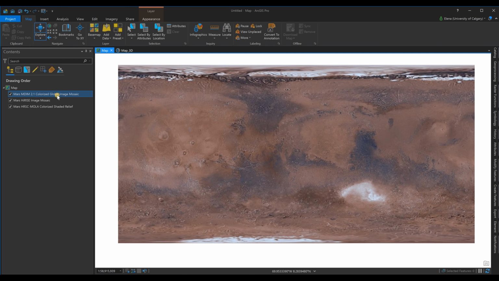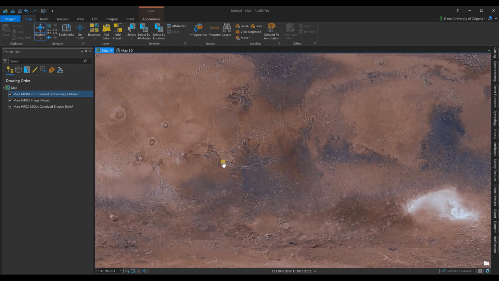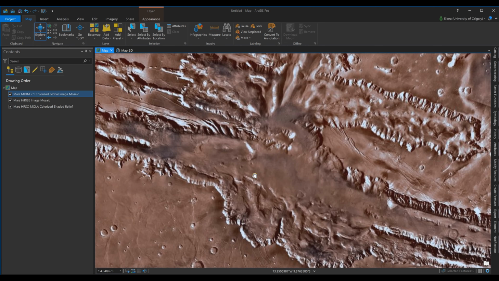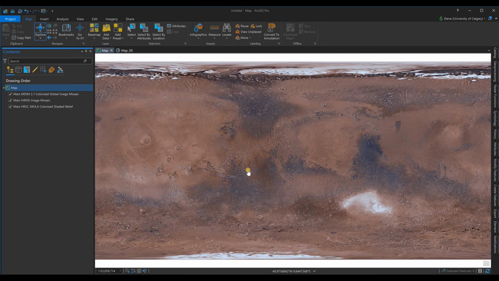Next up here, we've got the colorized global image mosaic, and this was compiled using Viking images. So this might be familiar to some. Let's head back down to Valles Marineris. Pretty remarkable. And finally, we're going to bring in a label file that's going to be able to name all these areas on Mars.